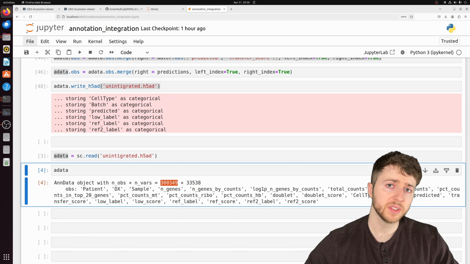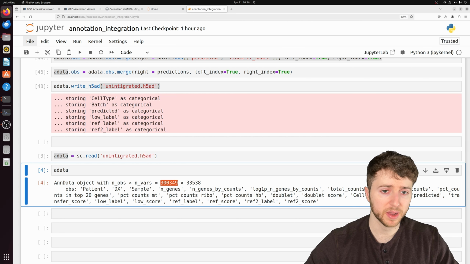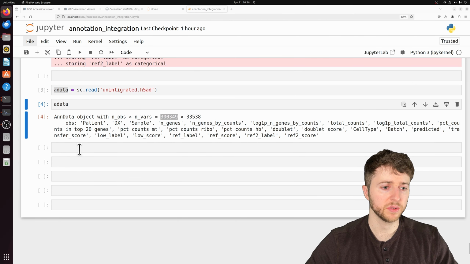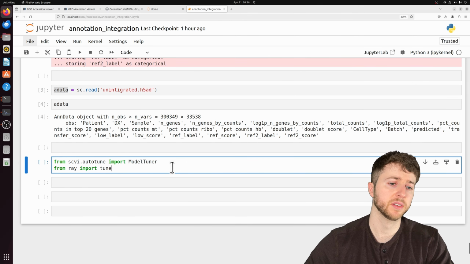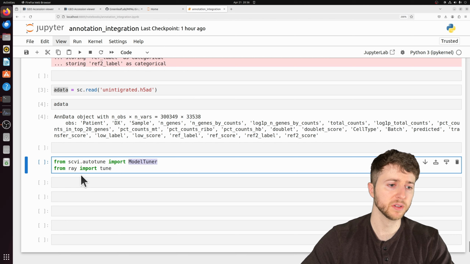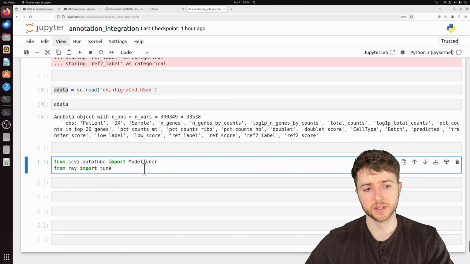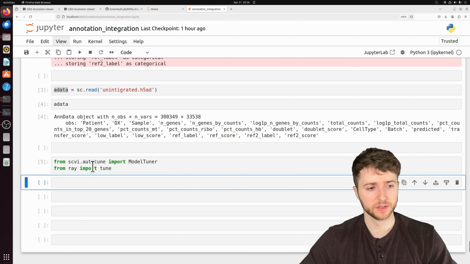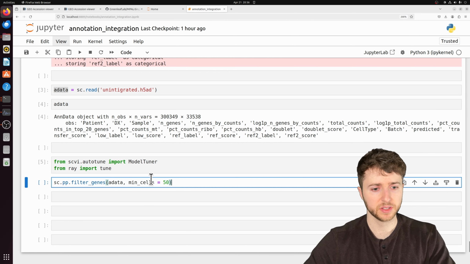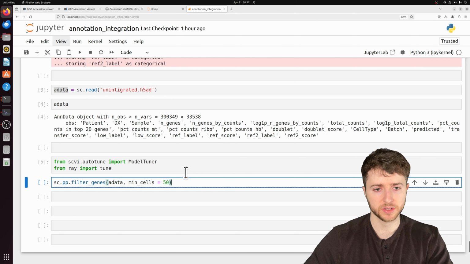We could use default scVI model parameters, but we're not going to do that. We're actually going to use hyperparameter tuning to make the model as good as possible. And those 2 random packages that I installed earlier that I didn't say why, that's model tuner and array, which we need to actually tune these hyperparameters. We're going to do something similar to what we did earlier, but now this model is going to be well fine-tuned. First, let's filter out some of these lowly expressed genes.